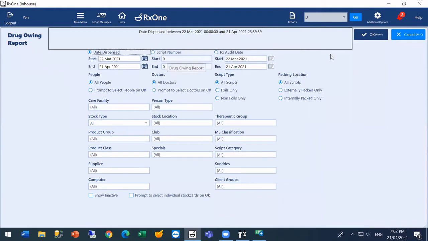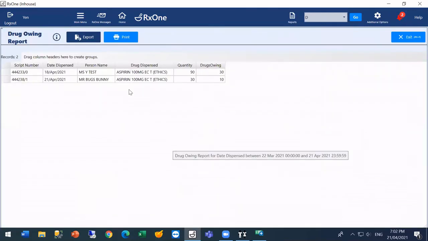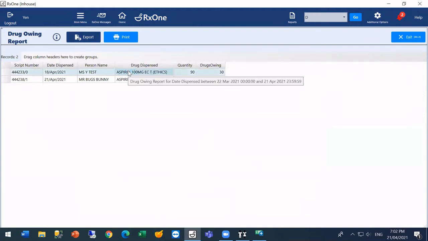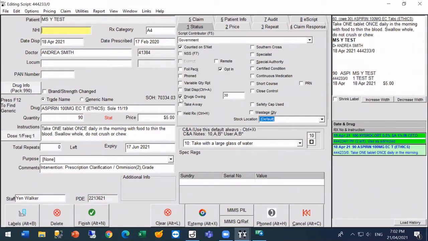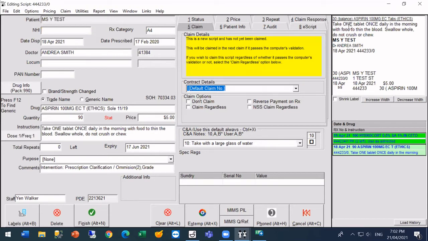So on here, I can select the criteria I want to report on. I'm just going to do a report for the last month for all patients, all doctors, all script that I have owing on. And the system will tell me which script I owe. From here, you can actually double click on the script and it will take you to the prescription screen where you can disband your owing. So if you untick the owing, you will actually disband the balance.